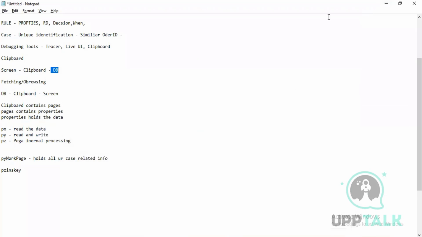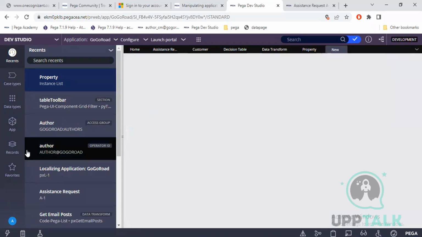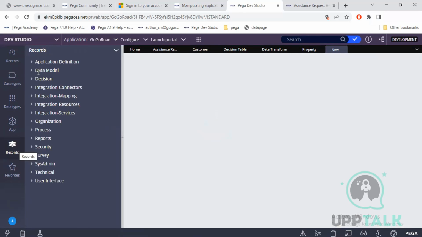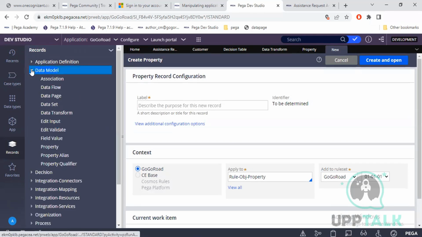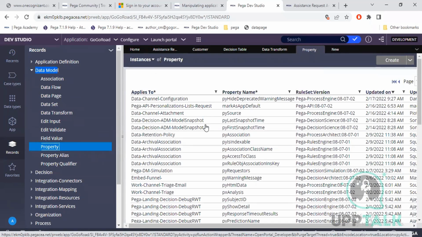Okay, next thing, let me open a property. Let me try to create one property so that you can understand. See, you can go to records here. Properties will be present under the data model. If you expand this data model, you have a property inside it. If you click on this property, it will open all the instances of a property.